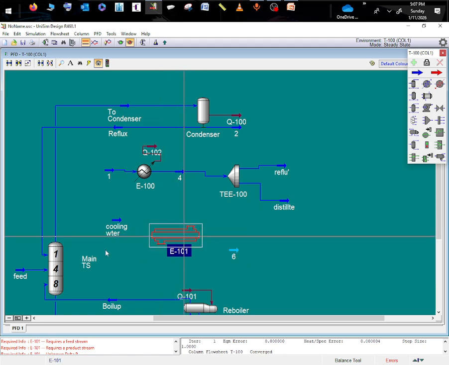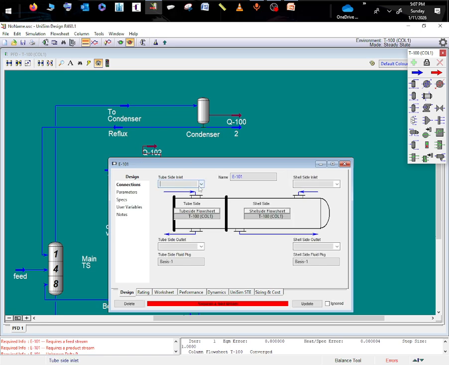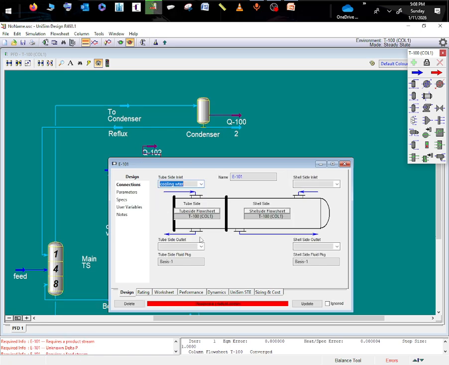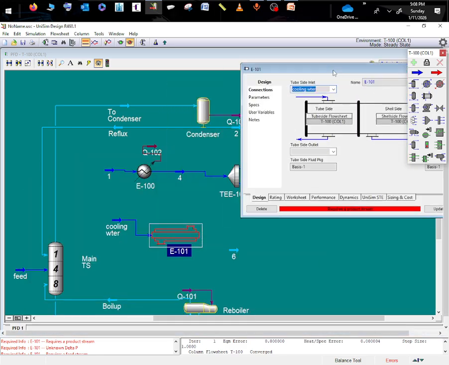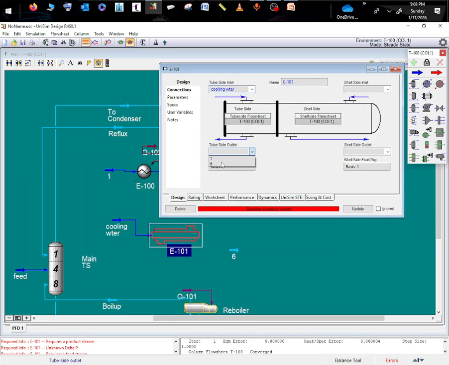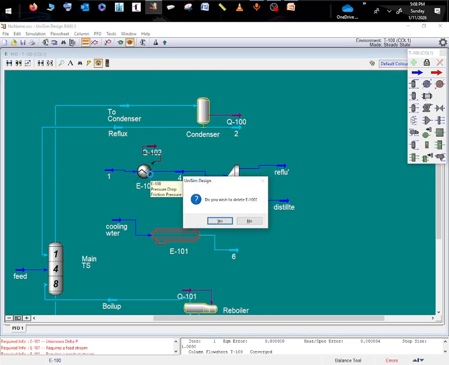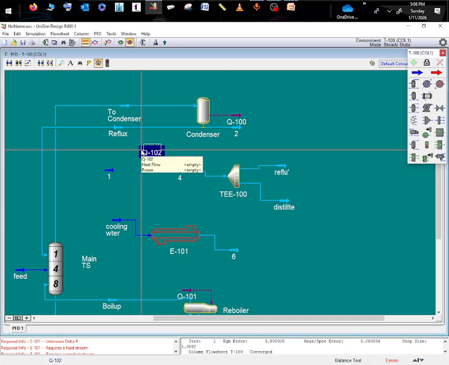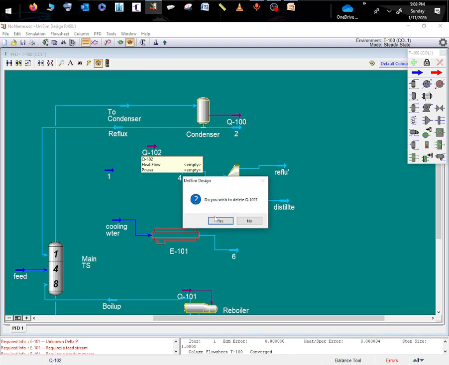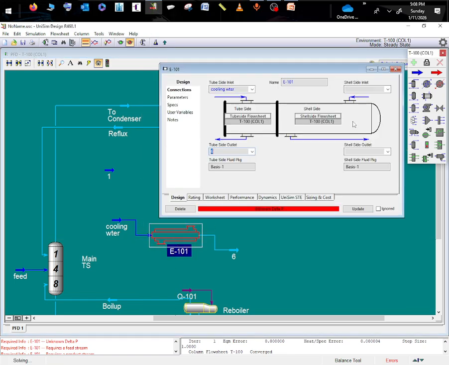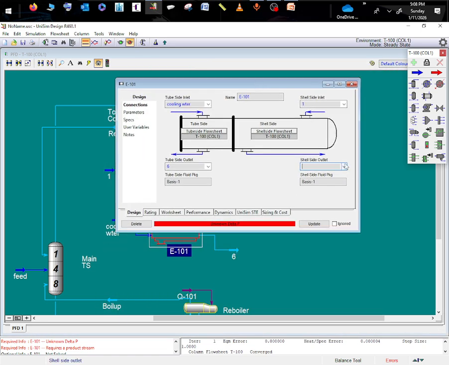So we are going to connect it into our heat exchanger. So that is cooling water as my inlet. Then my outlet will be stream 6. Then I'm going to delete the cooler. Then I'm going to delete the Q102. And I'm going to add stream 1, and the outlet should be stream 4.